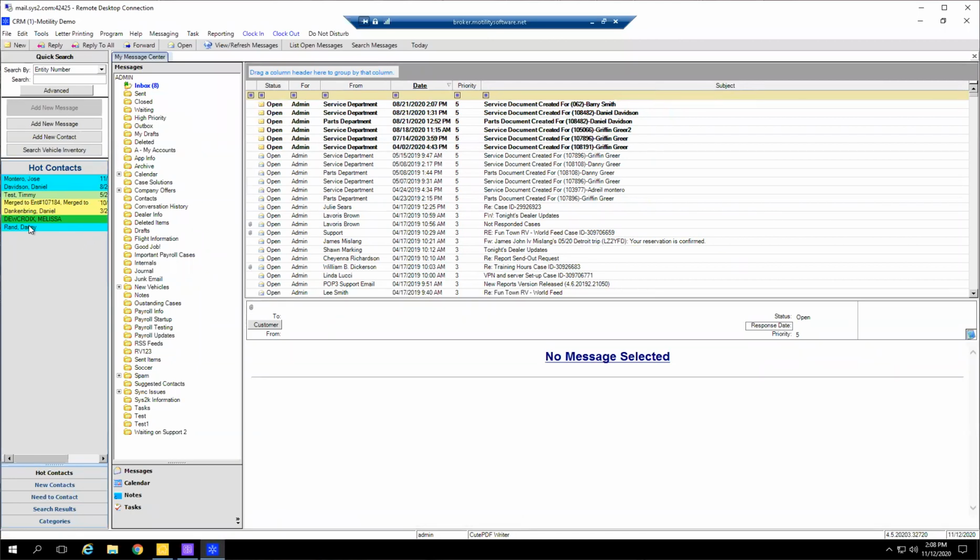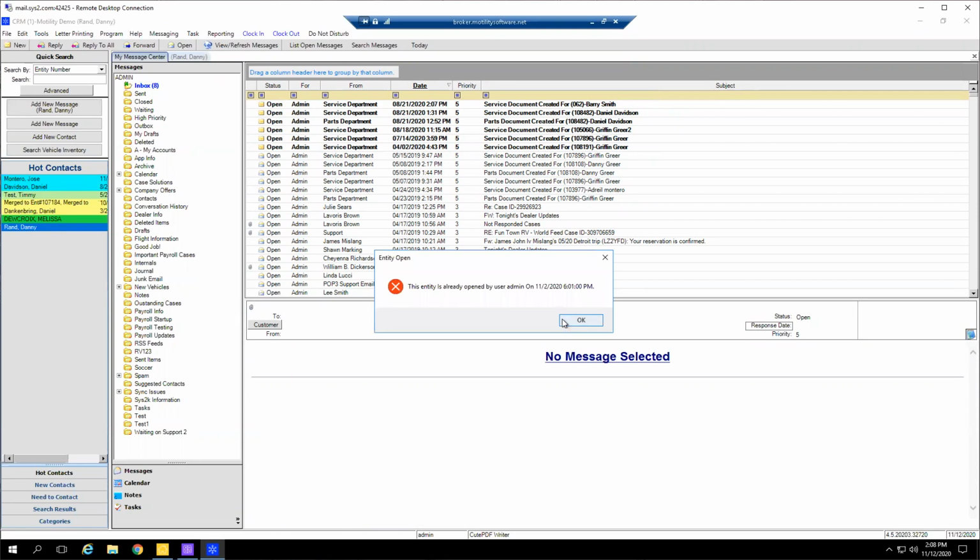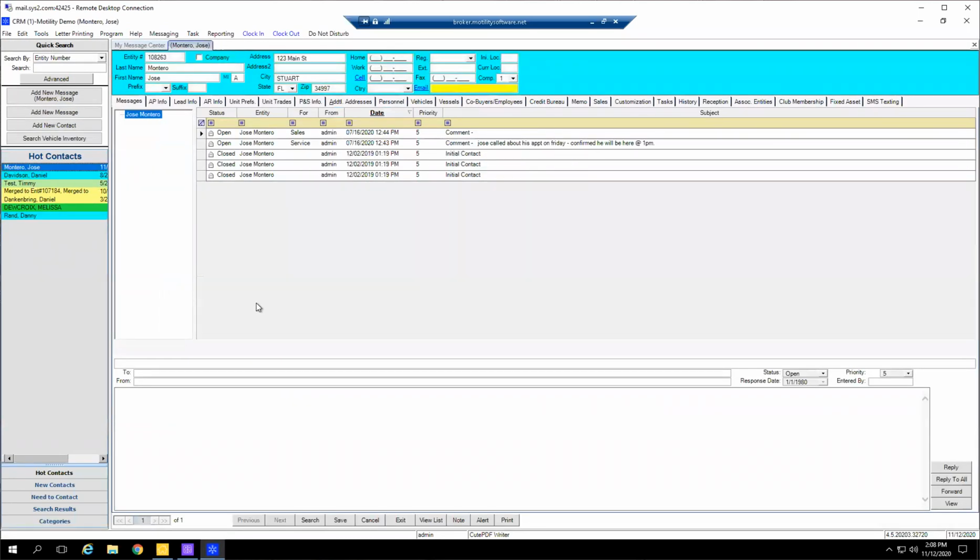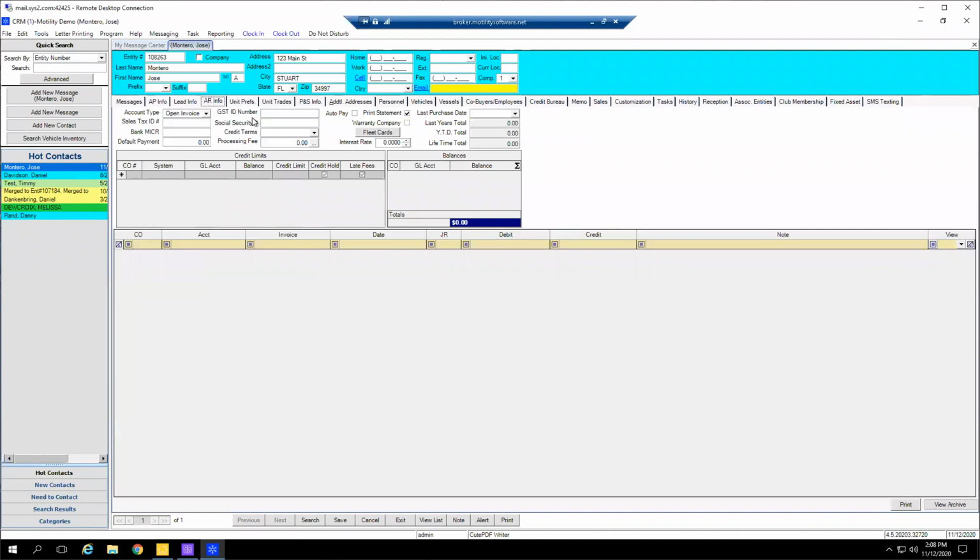So I'm going to pick a customer at random here. I'll pick Danny. Of course, it's a locked record. I will grab a non-locked record. We'll grab Jose's here. So Jose's information is in the system, and we're going to move over to the accounts receivable info tab. Now from here, what you should see is a bunch of different options of how we would like to code this customer's entity. So whether we are setting up what account type they are. So when we just send them a statement, is it a balance forward?